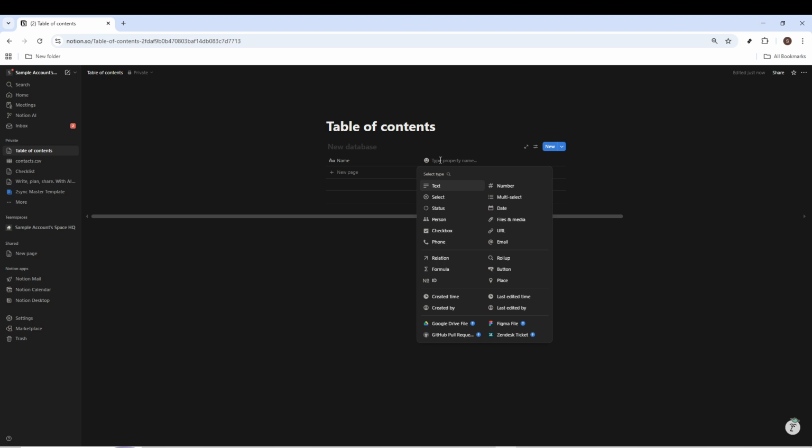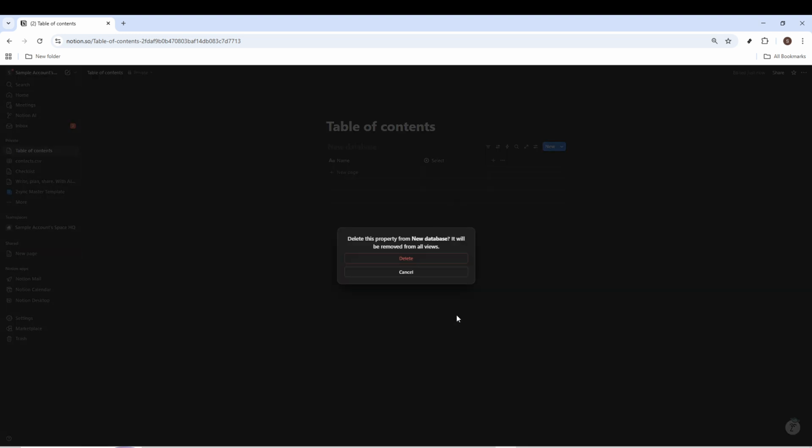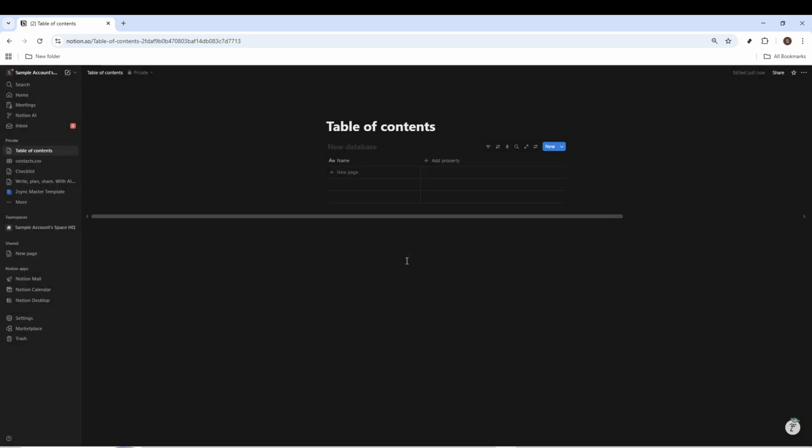Once your property is ready, locate its column header at the top of the database. Hover your cursor over the header and a small drop-down arrow will appear. Click the arrow to open a menu with several options. Among them is Delete Property. Selecting this will prompt a confirmation message, asking if you're sure you want to delete it. Confirming will remove the property and any data it contains from the database permanently.